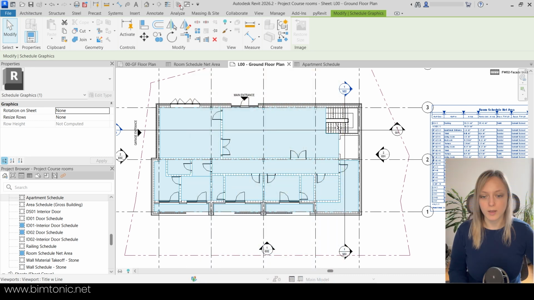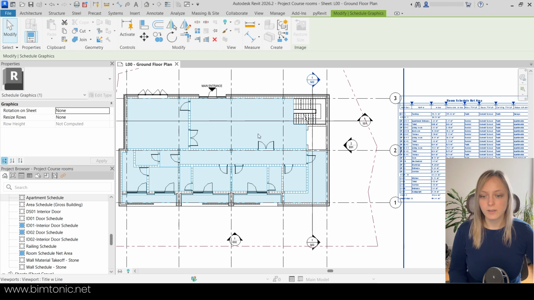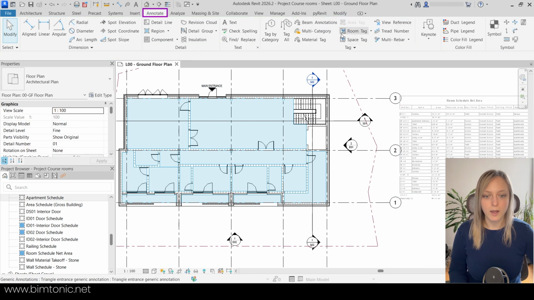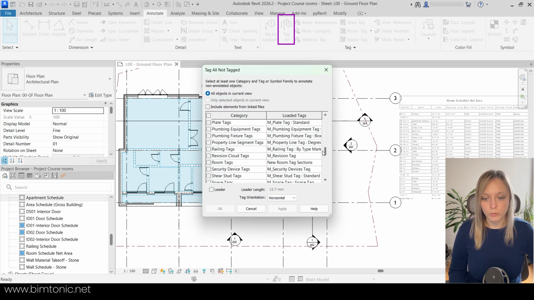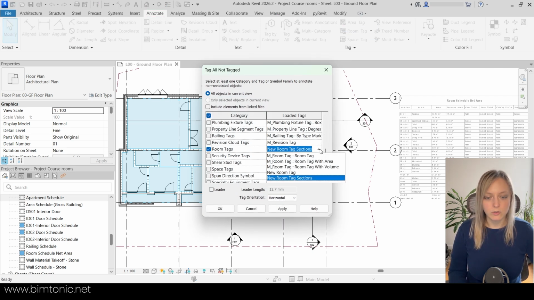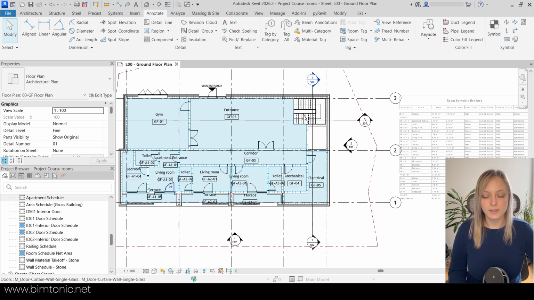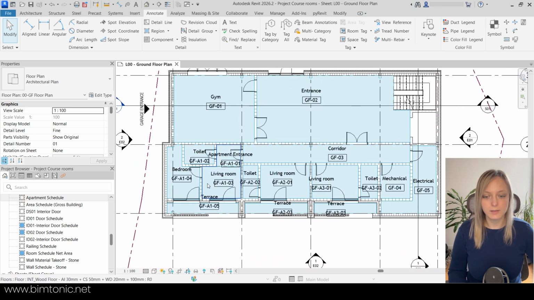I will go to my plan. And once I go to the annotate tool, I can either choose room tags or I can choose tag all. If I choose tag all, I can navigate to room tags and I can choose one of the generic ones. I can choose this basic Revit tag and click OK. And we can see it does not look the best.